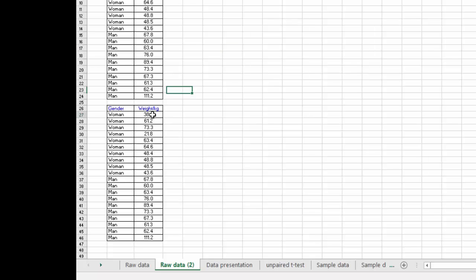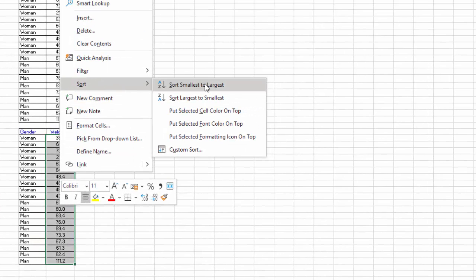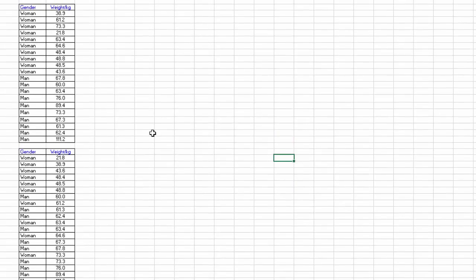So one thing we might want to do is sort it based on increasing weight. So I'm just going to select the whole column there. Again, right click, and then go to sort. Sort smallest to largest, seems reasonable. It asks us if we want to expand the selection, and we do, because we want to bring in the column for gender. Click on sort, and now it's organised based on smallest weight up to largest weight. And it's a mixture of men and women. We'll have a look at what that looks like when we graph it.